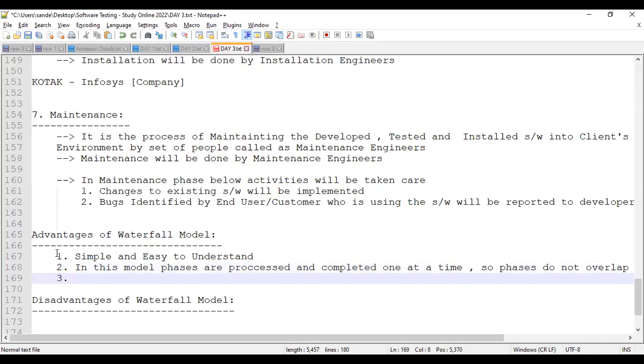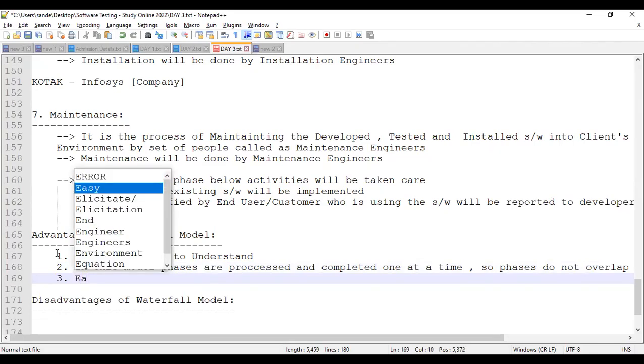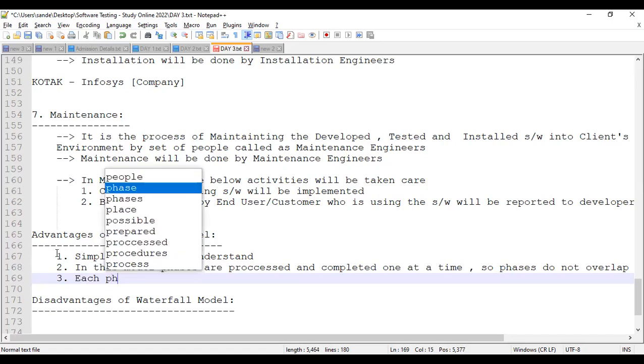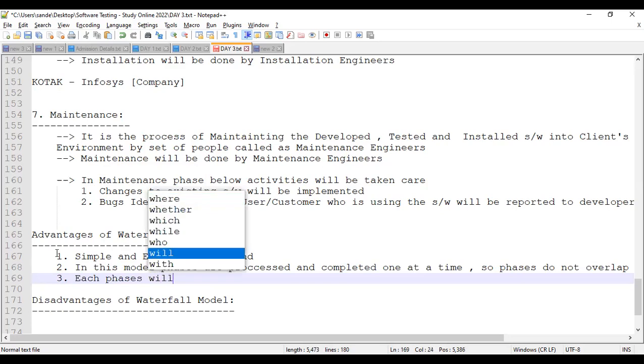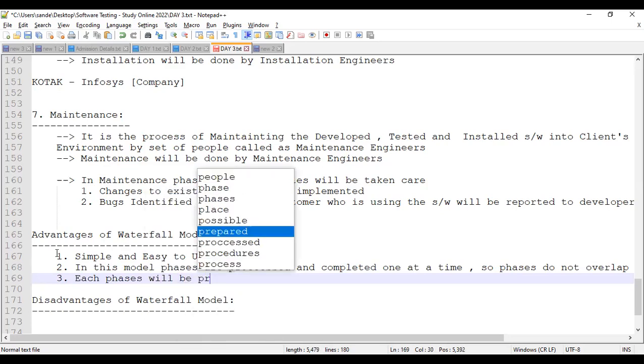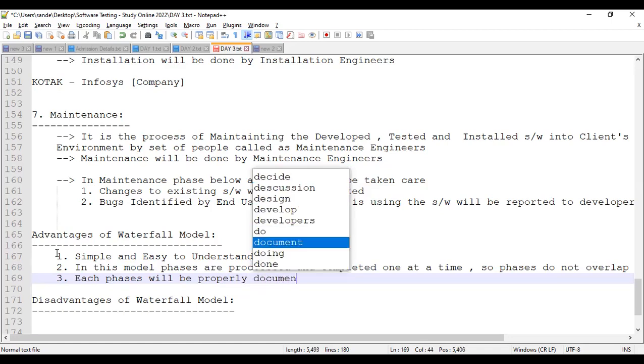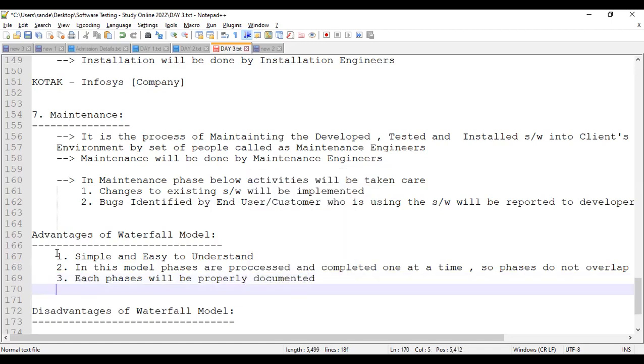Next point, I can just tell like this. Each phase is well documented. That means each and every phase. I think you have seen 7 phases, right? Each phase will be properly documented. And next, sir, is there any advantage, sir? You tell me the advantage. We will see.